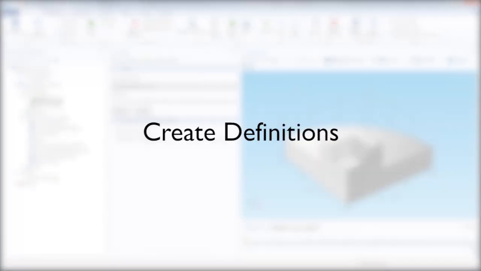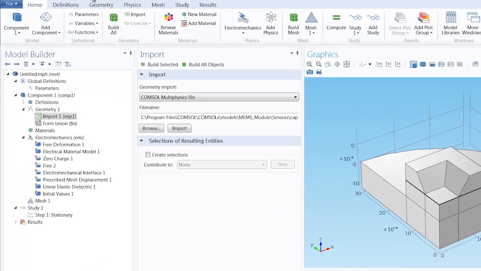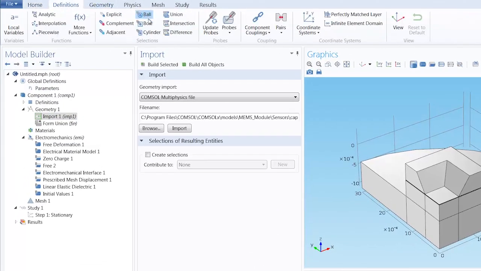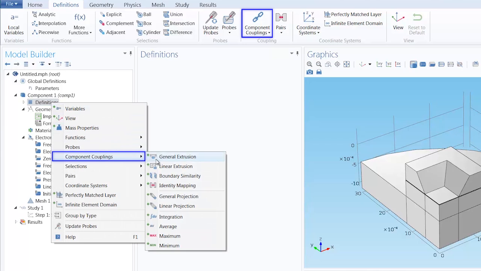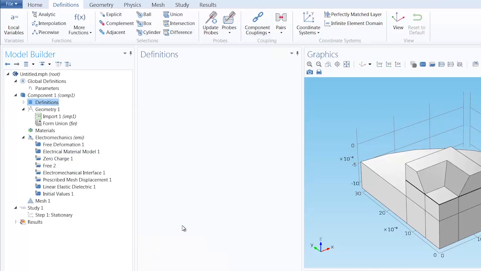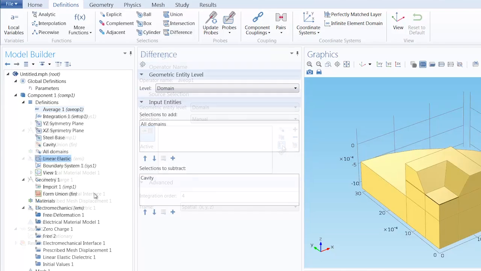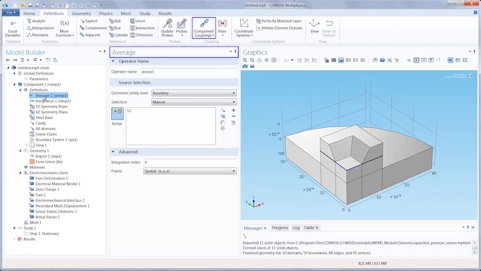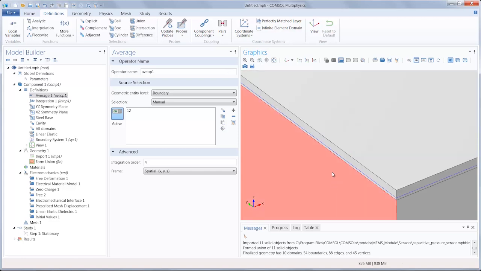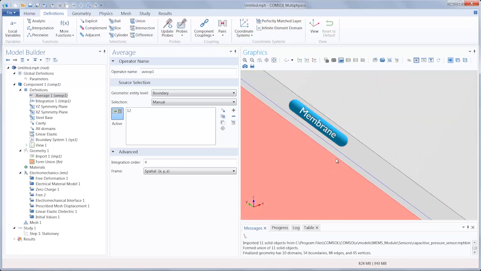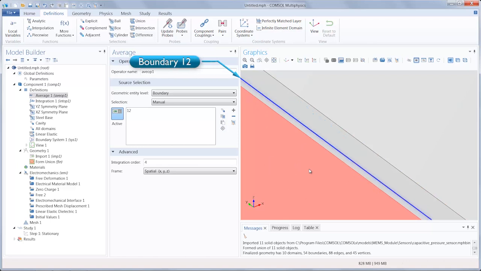To simplify the configuration of the physics interface and to aid with post-processing of the results, it is convenient to now define some coupling components and some geometry selections. Two coupling components have been added. An average operator, which operates on boundary 12. Boundary 12 corresponds to the underside of the silicon membrane. So here we have the silicon membrane, the cavity, and the silicon die. And you can see highlighted in blue the underside of the silicon membrane.